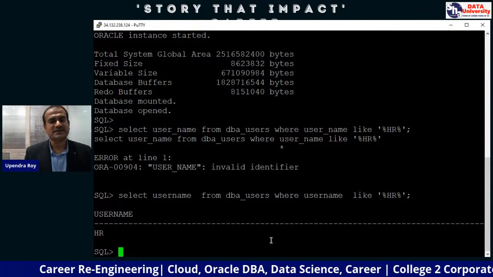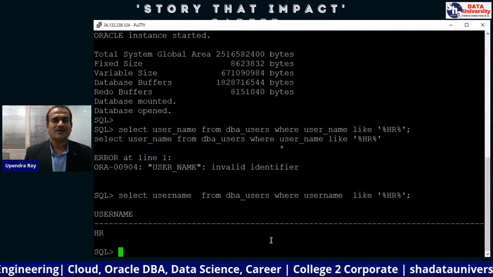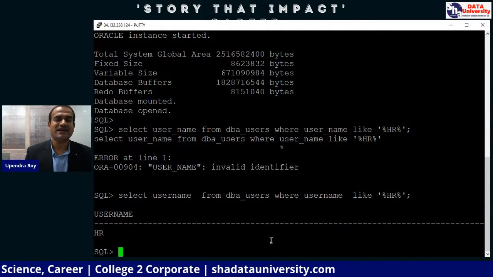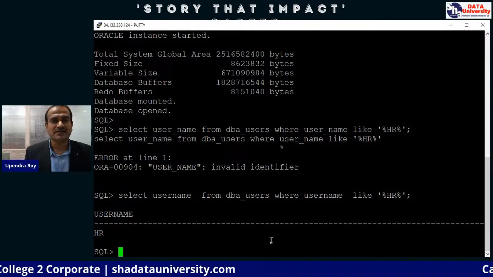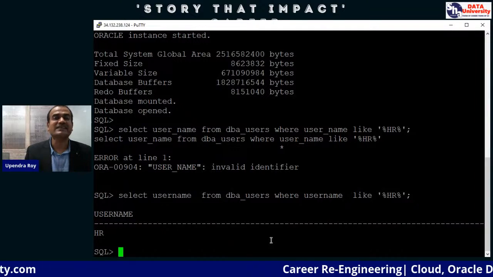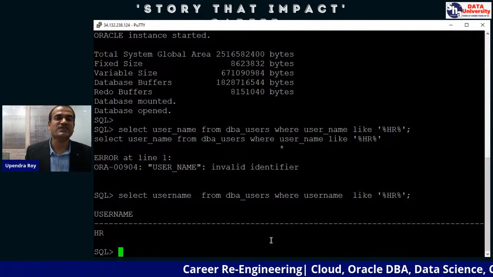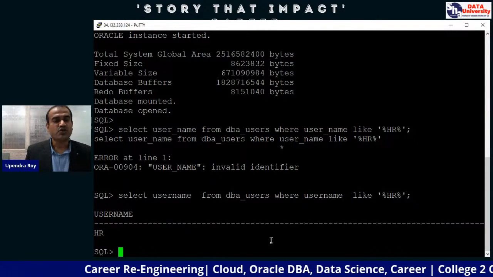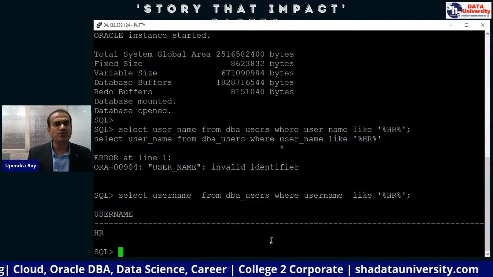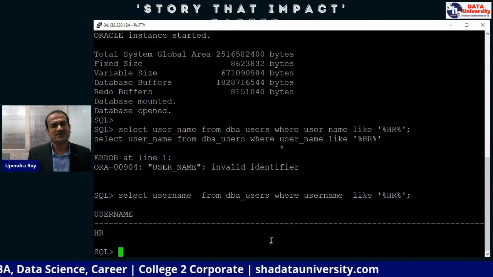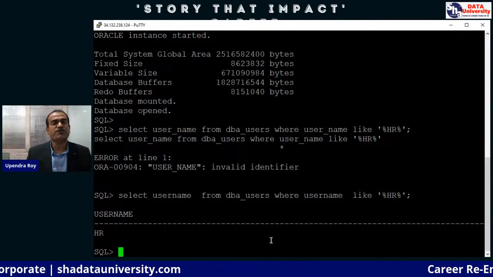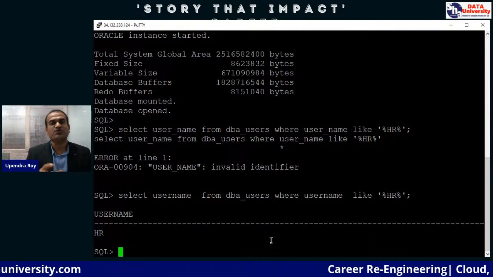So the next thing is how to check how many tables are available in HR or another user. For us, we are taking the example of HR, that can be any XYZ user name. So hope the question is clear to all of you. And to check this, we have two options, but I'm going to show you the one we use most frequently.